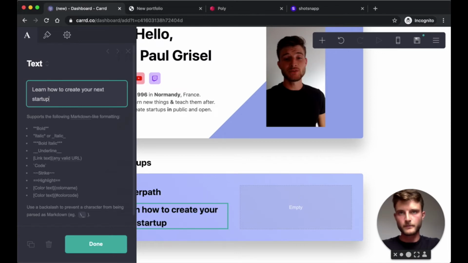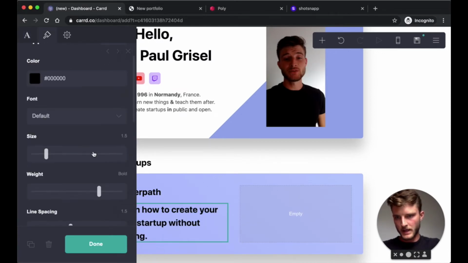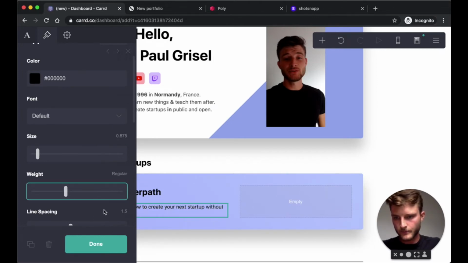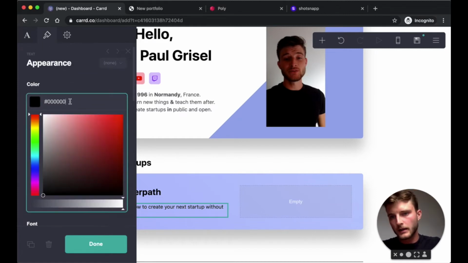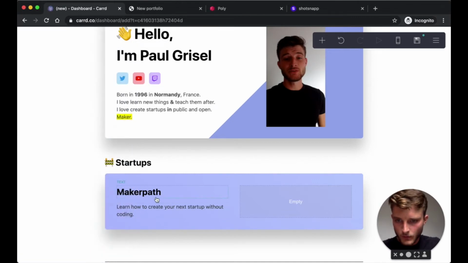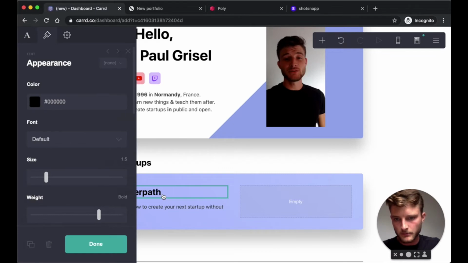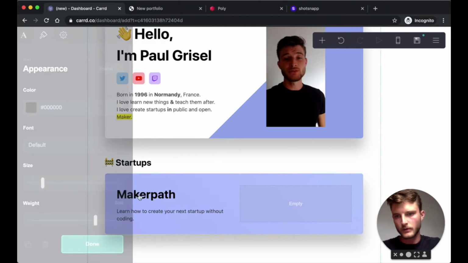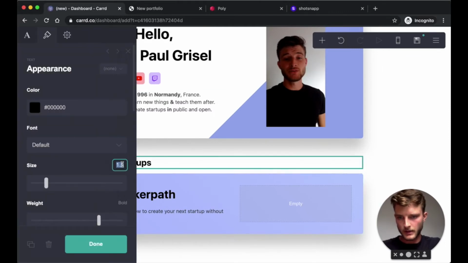So, and I manage the size to 0.875 and the weight to regular. I don't want a pure black, I want something more gray, so I reduce the transparency to 50. No, it's too much. B8, it's great. So like this is good, maybe a little bit bigger for the title, so I put 2. And here for this title, I add 2 again.